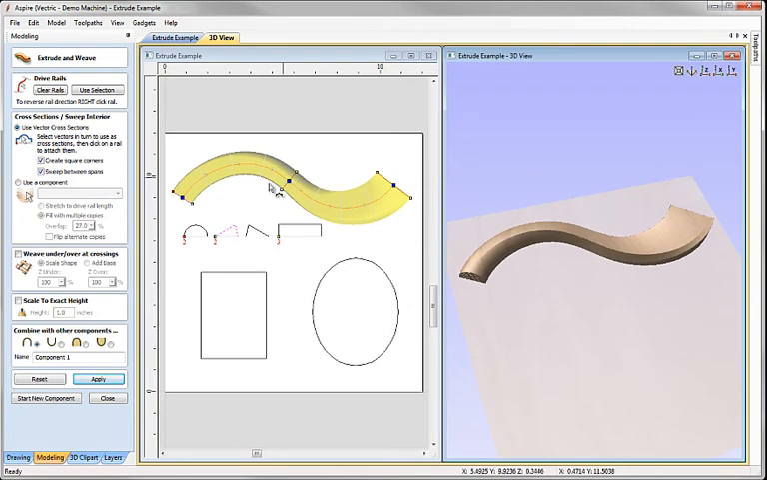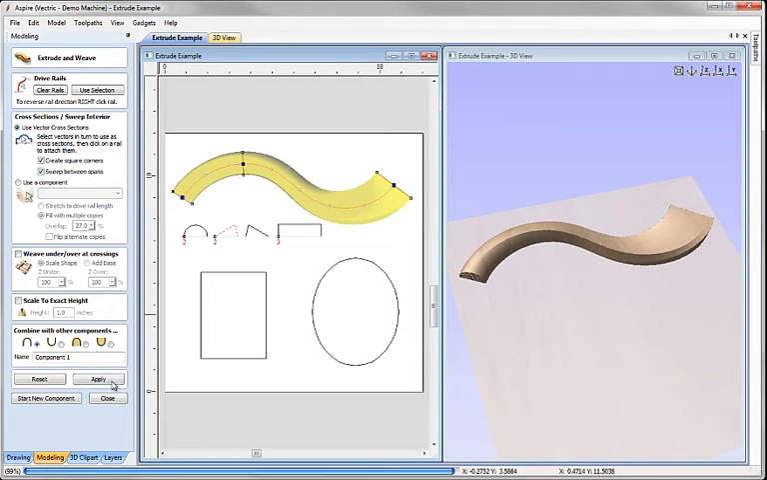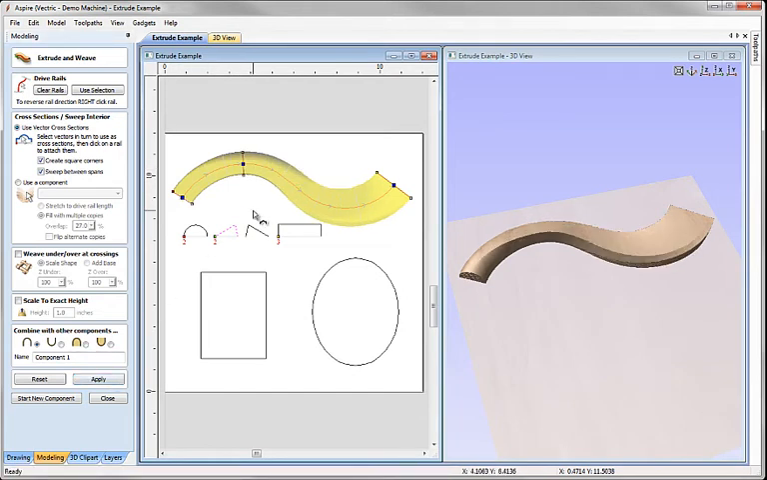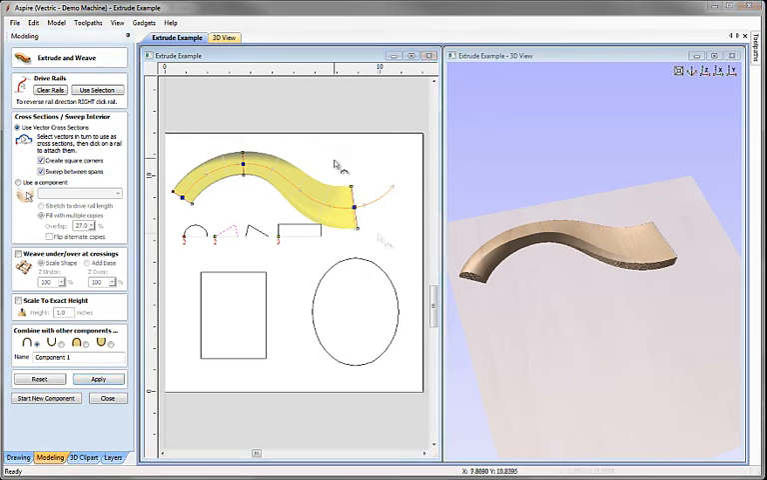We could also move these once we've put them in place as well. So I could click on this and drag it, hit apply again in order to change the way the shape is being extruded. We can even take the one on the end and shorten the shape by dragging that along and hitting apply. And there you can see now that the shape just ends when it gets to the last cross section that we've put into place. If we wanted to, we could click and drag that back to its end position there.